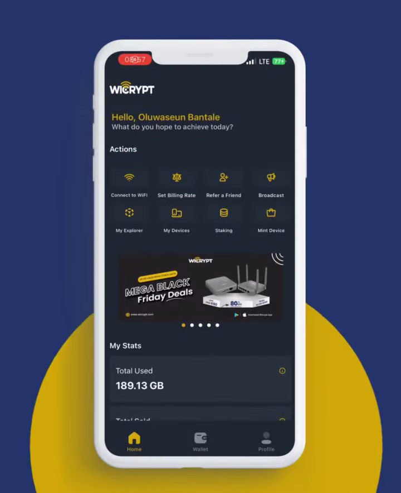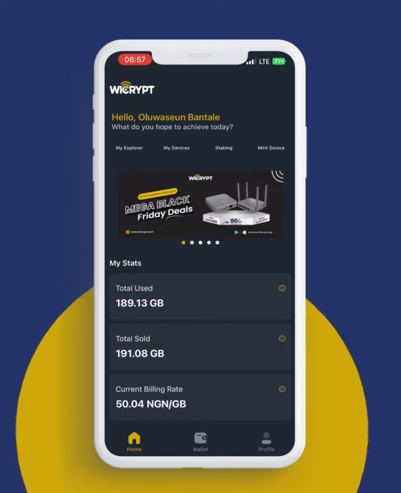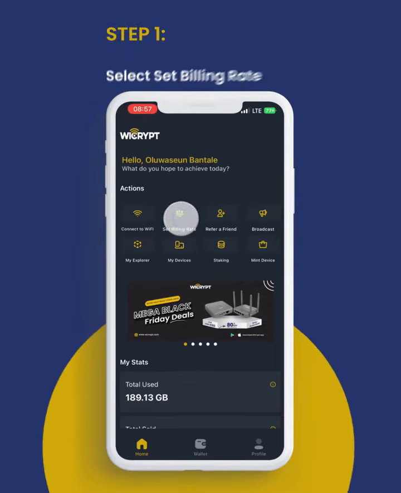Today I'll be showing us how to set your billing rates from the mobile app for your devices. You can see my current billing rate is at 15 naira. So you can look at the menu here. You would see Set Billing Rate. You click on Set Billing Rate.